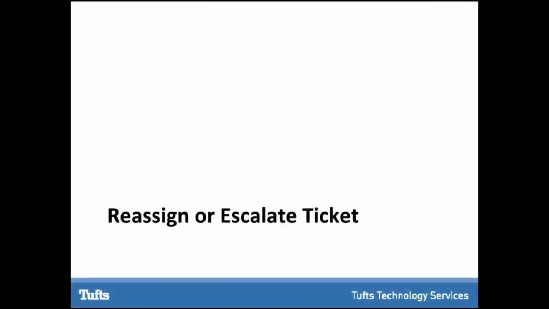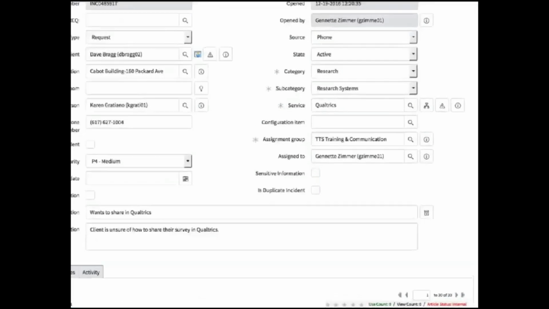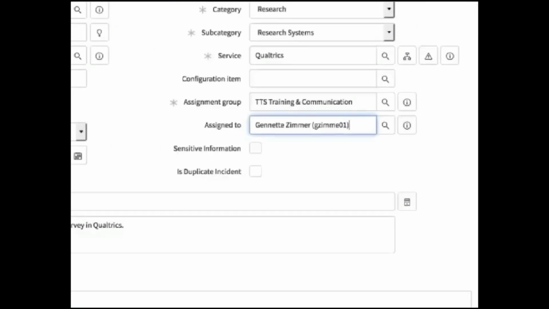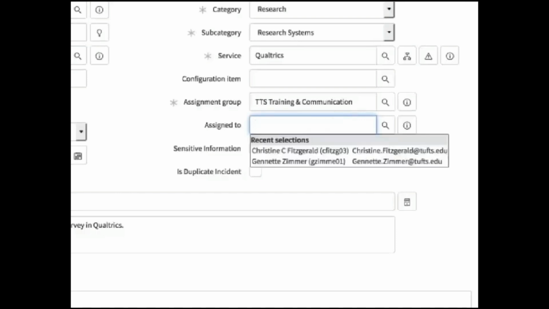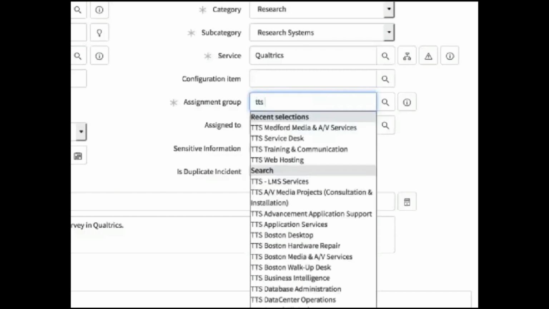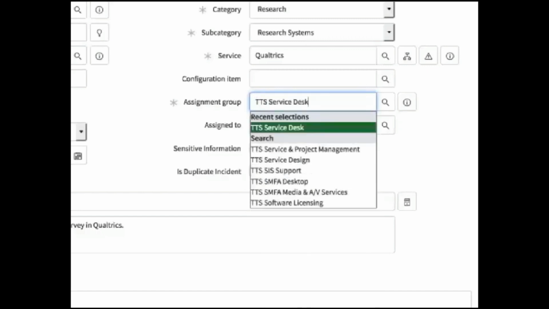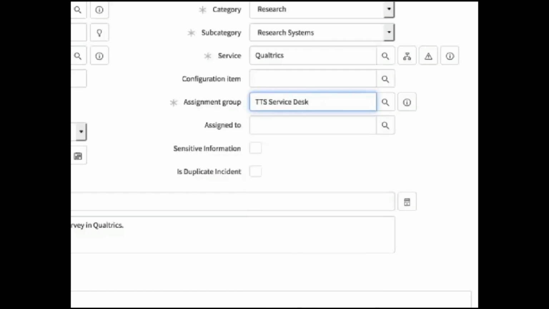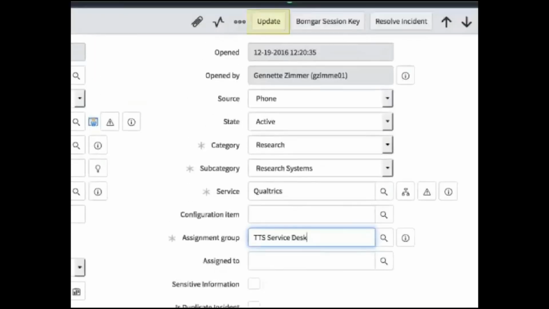If you do not find a solution to the ticket, you will reassign the ticket to the next support tier. First, remove your name from the Assigned To field, and then enter the new assignment group. Unless otherwise instructed, you should only assign tickets to a group and not a specific person. Leave the Assigned To field blank. Then click Update.